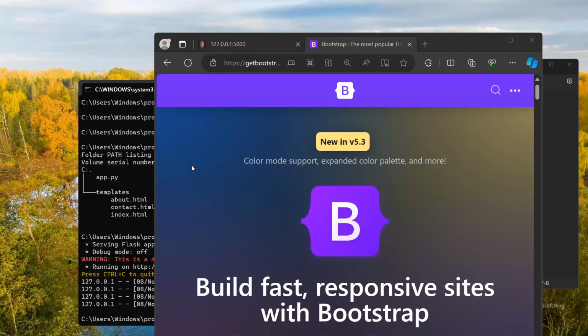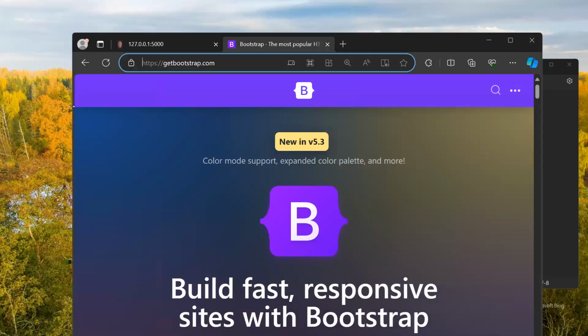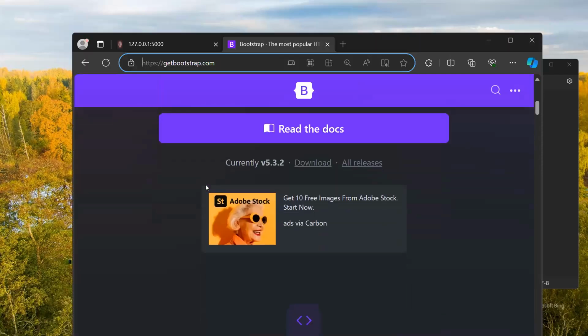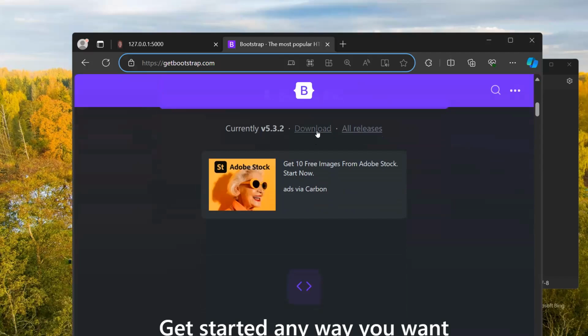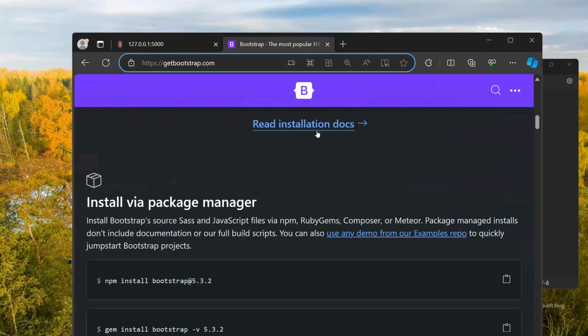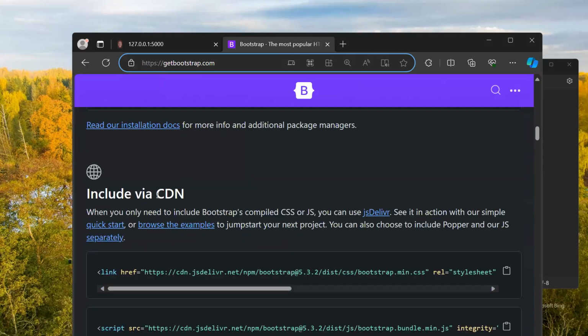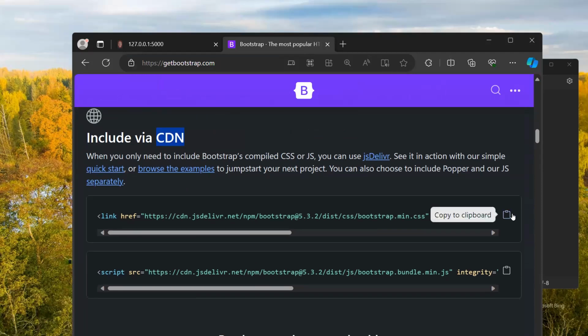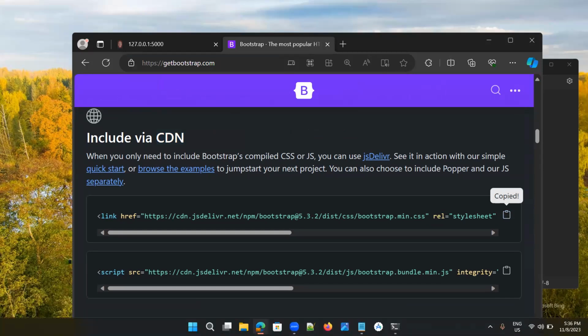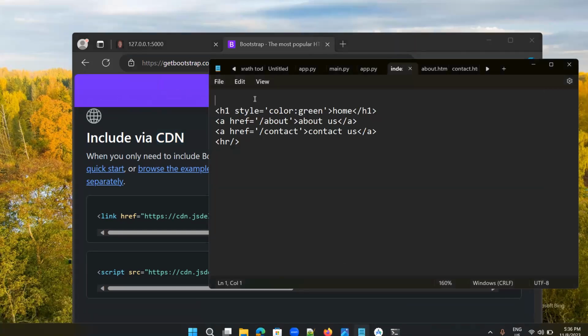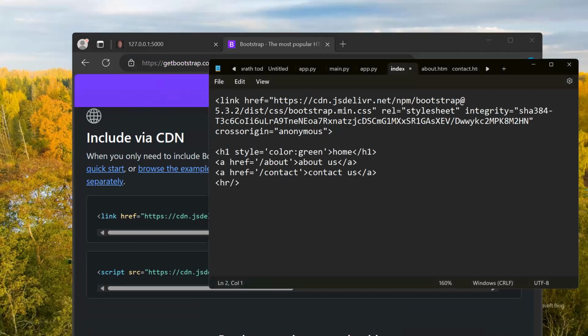So go to getbootstrap.com website. And here if you scroll down, you can see there is a download button. You can download the CSS or there is a shortcut to use the CDN, Content Delivery Network. So you need to just copy the link statement, then come to your HTML pages and provide that line over here. So you are linking to bootstrap.css.